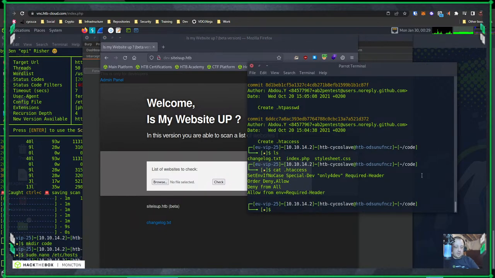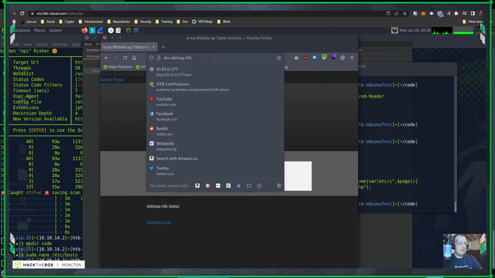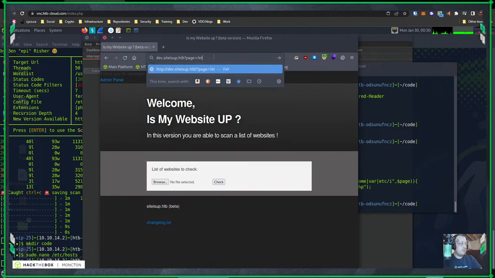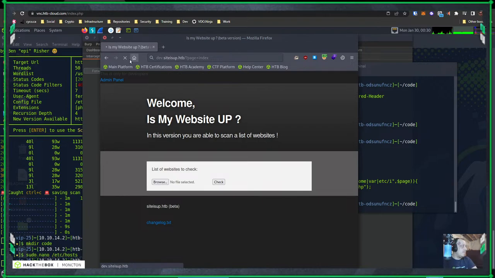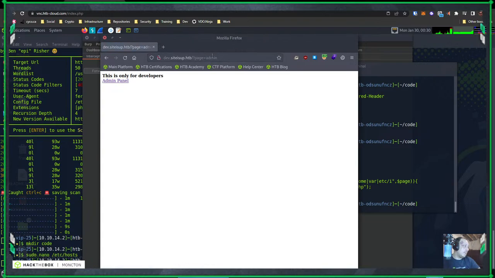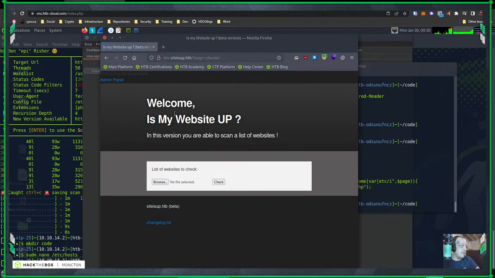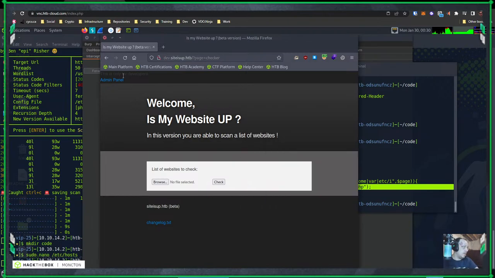If we go back to the code and look at the index, we can add page equals, let's see, password, right? But that doesn't work. If we do index, that's going to break because it goes into a loop. If we do admin, it just tells us the page cannot be found. So we do checker, you get it, right? Basically, the code takes whatever we give it into page, adds .php to it, and includes that in the page. And then it adds only for developer, and basically we just see the same page.